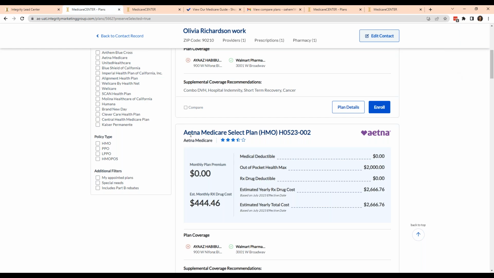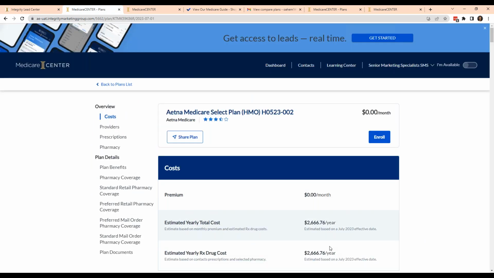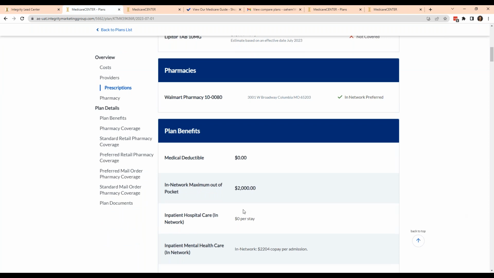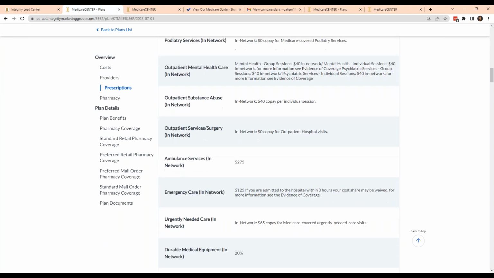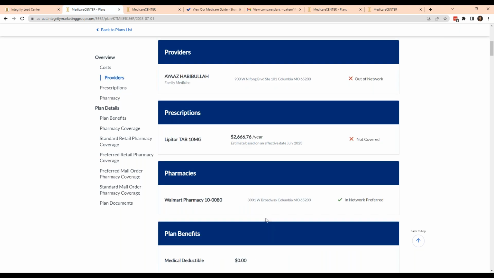So let's just say now I want to enroll somebody in this Aetna Medicare Select plan. Of course, I can click view details or plan details and look at everything here, including prescriptions. And they'll let me know exactly how much my medications are going to cost, everything like that. Some significant upgrades are coming to this platform.